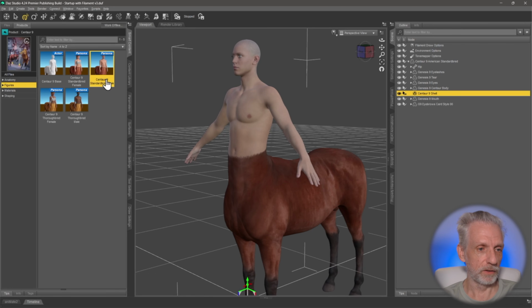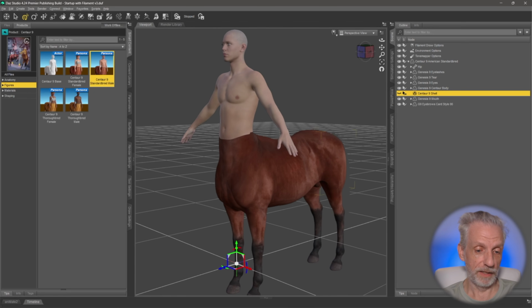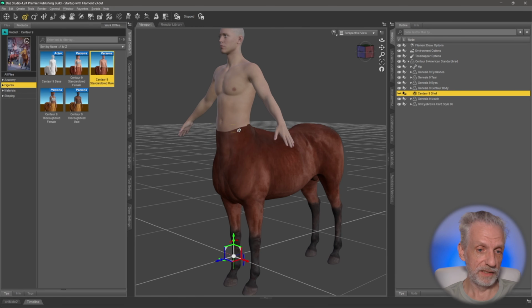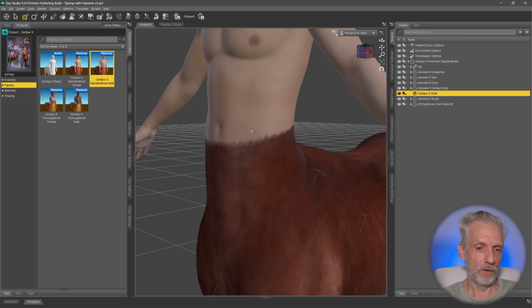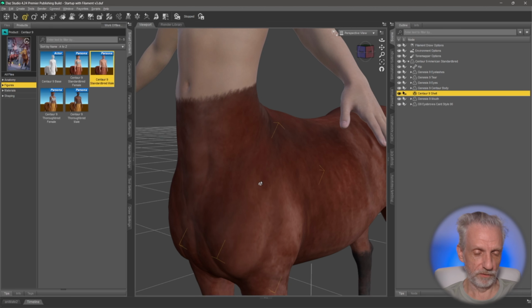I'm using the Centaur 9 standard bred male for this, and if I select the shell and switch it off, you can see what's actually happening: nothing other than the blending between the human material and the horse body material. And this blending happens on the body of the shell here. So with that selected, let me show you where that is.